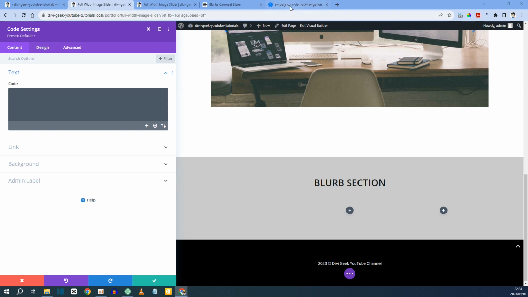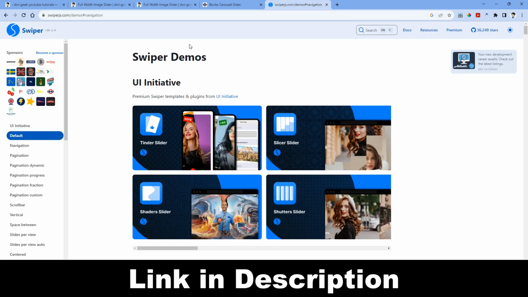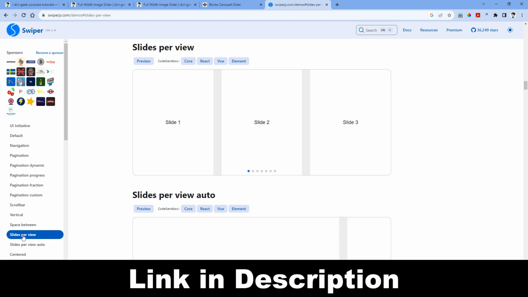And let's head over to the Swiper.js website again. And we want the slides per view. So you can click on that, and it'll take you to this. This shows 3 slides in the viewport, or in the container. So we're going to build one like this now. So again, like we did with the other tutorial, we'll click on core.